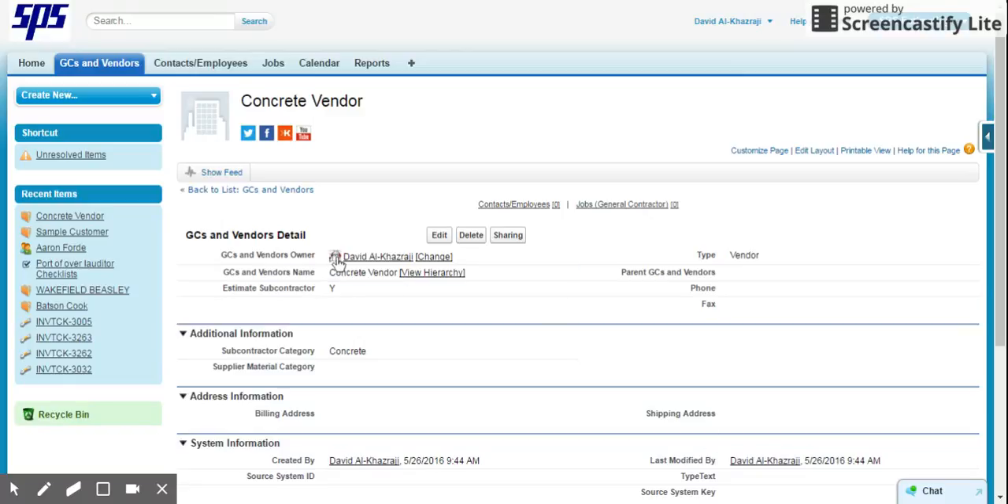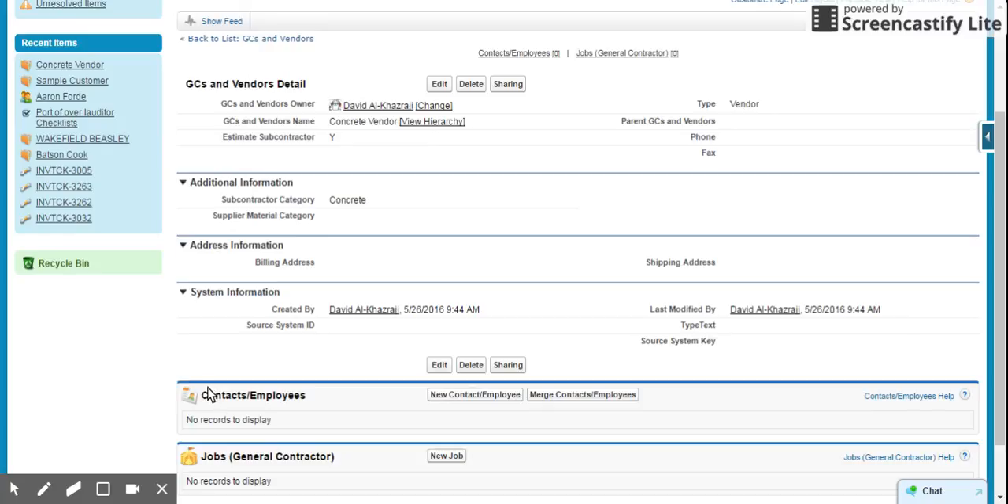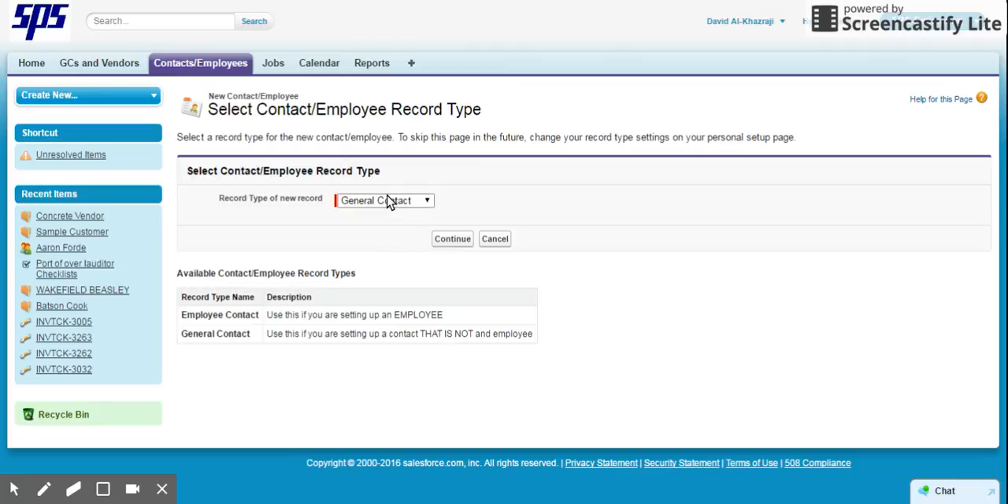Once you've found it, you'll bring up the information that you typed in previously, and underneath the contacts and employees section, click the create new contact employee button. It's going to ask if you want to do a general contact or an employee contact. We're going to select general contact. An employee contact is someone we use to track employee information. In this case, select general contact and continue.